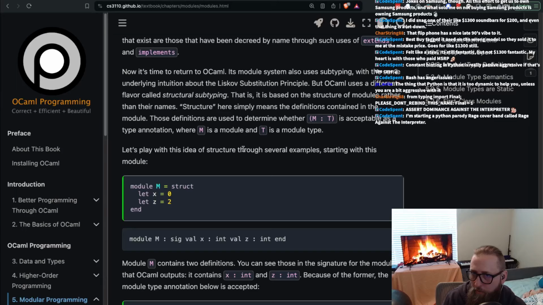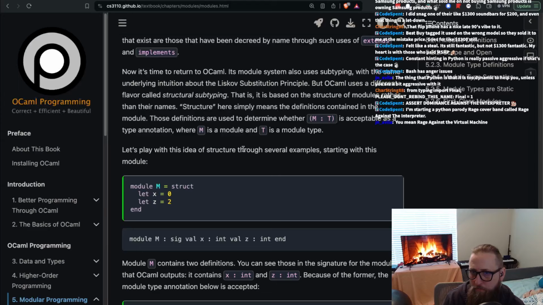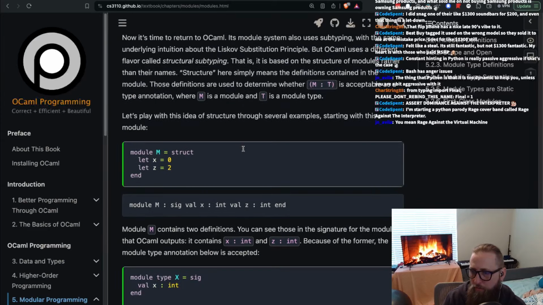Now it's time to return to OCaml. Its module system also uses subtyping with the same underlying intuition about the Liskov substitution principle, but OCaml uses a different flavor called structural subtyping. That is, it is based on the structure of modules rather than their names. Structure here simply means the definitions contained in the module. Those definitions are used to determine whether M has type T is acceptable as a type annotation, where M is a module and T is a module type. Let's play with this idea of structure through several examples, starting with this module.